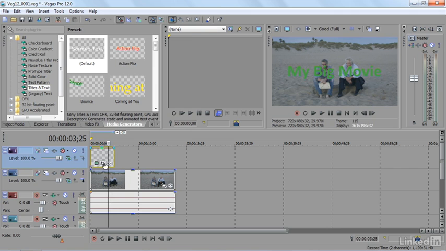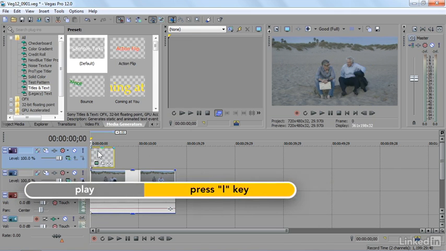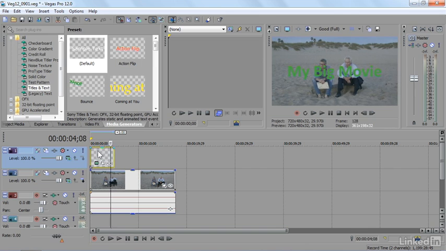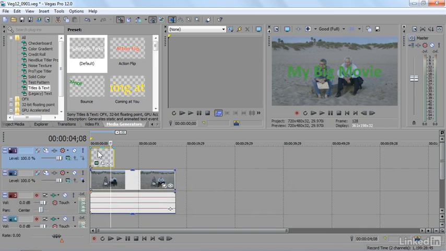Let's take a look at my title. I'm just going to press the Home button to get to the beginning of the timeline and press the L button to play it. That's a nice little animation there. Suppose I wanted it to take longer. I wanted it to be on screen longer and I wanted the animation to happen more slowly. I can do that by lengthening the event.